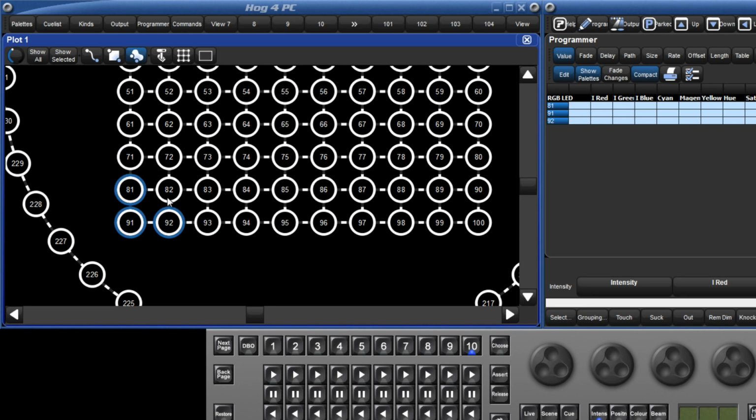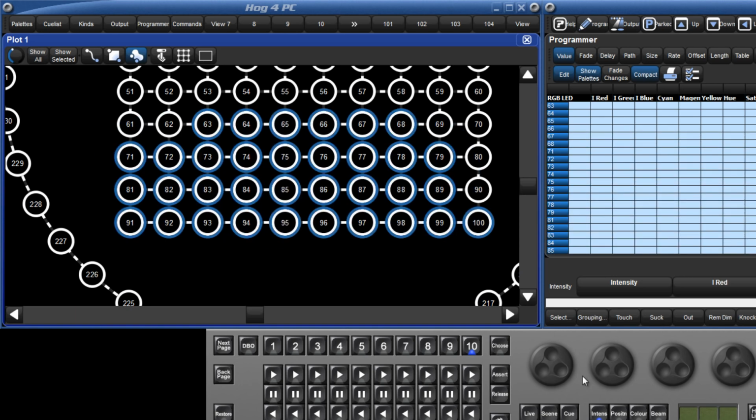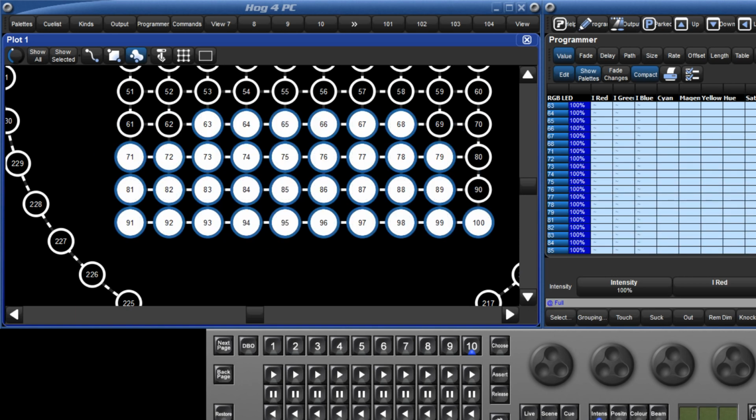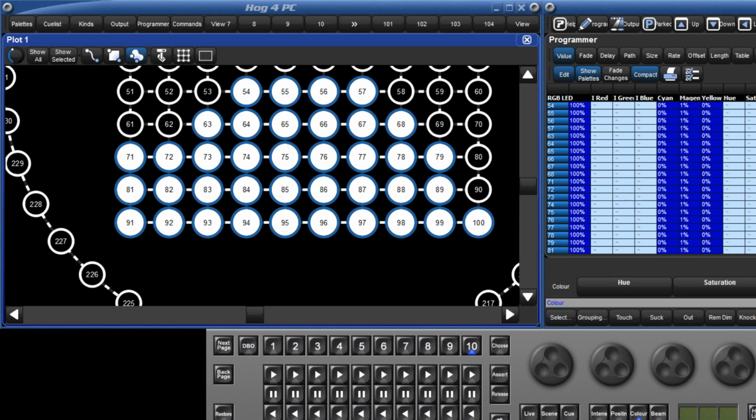Once fixtures are selected, they can be worked with normally in the programmer. Hold down the plus and minus keys to add or subtract fixtures from your original selection without starting a new selection. Any fixture types can be added to the plot view, but at this time only intensity and colour mixing feedback is provided.